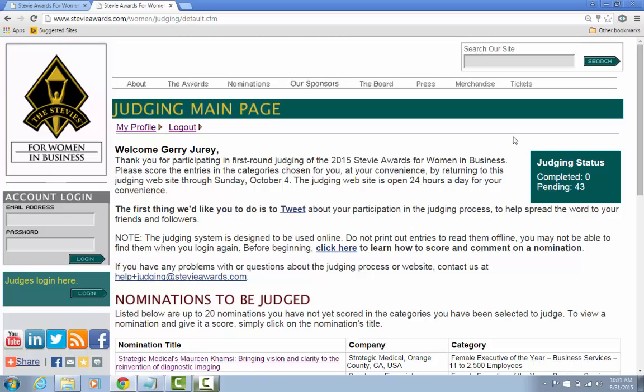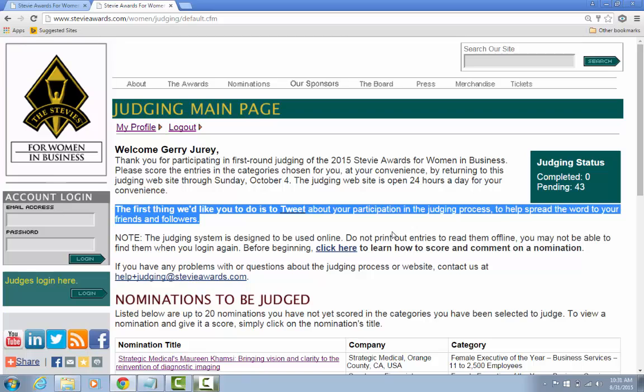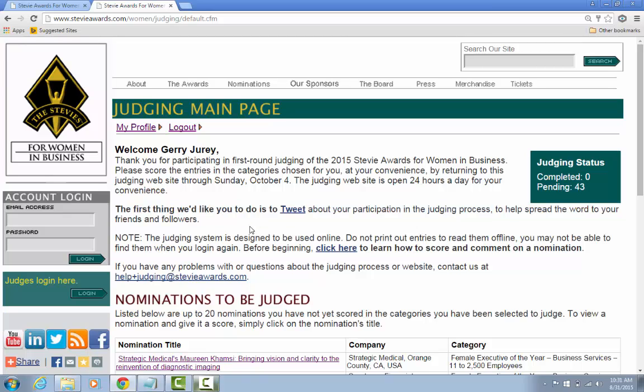When you log into the judging system, you'll go directly to your main judging account page. The page will greet you by name and invite you to tweet about your participation to your colleagues, friends, and followers.